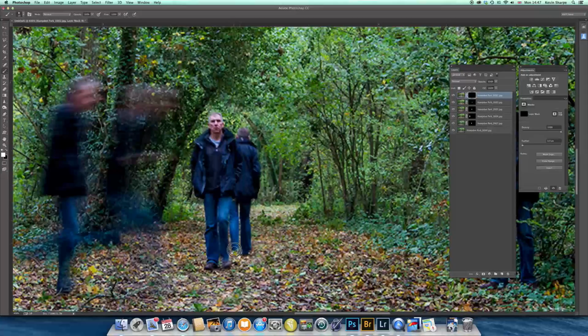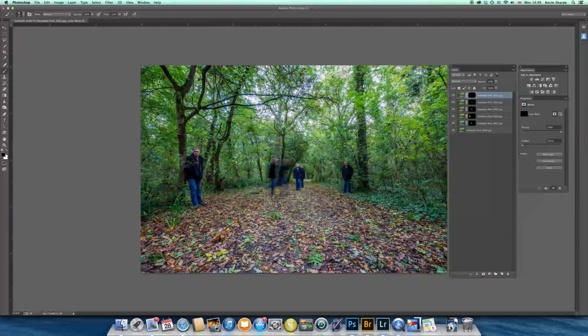And here again, just down this trouser leg here. If I accidentally go over like that, all I do is hit the X key, change foreground back to black, and just paint that back in there. As you can see, I've got myself in, nicely blended in, doing it manually. You can, as I say, try the auto blend. On some pictures it will work, others it won't.